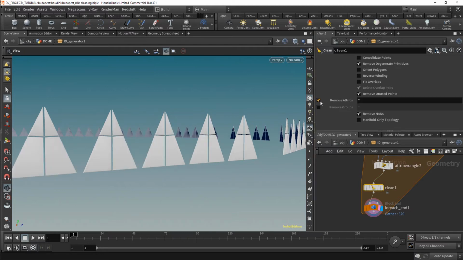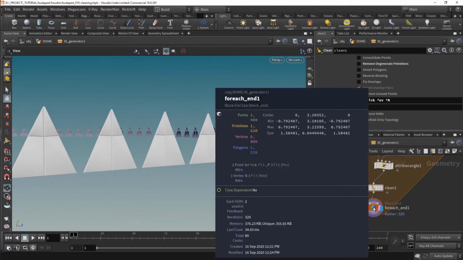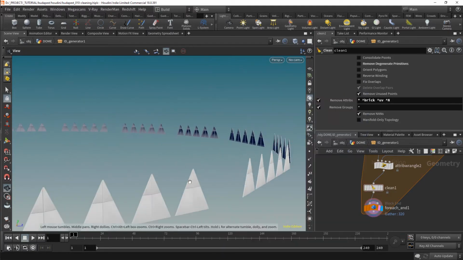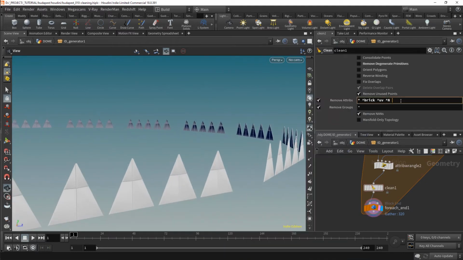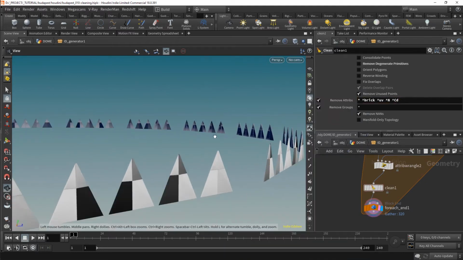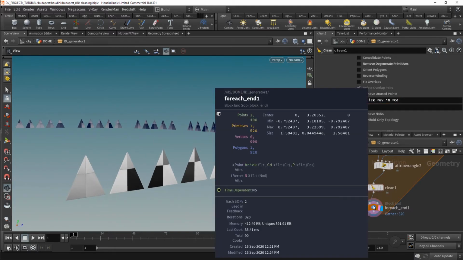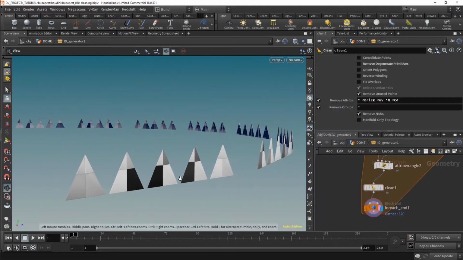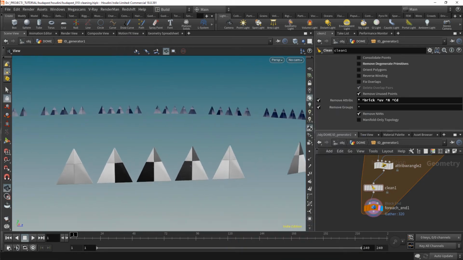I usually like to clean that using a clean node, and I remove every attribute except the most important ones. Let's say brick, UV, normal. You want to keep these kinds of attributes. I could remove the groups. I don't need them anymore. Also the remove degenerate primitive option, let's disable that, otherwise it's getting rid of some important stuff. Actually, I want to keep the color as well, so let's write that. We are keeping the color just for visualization purposes. All good. So from there, the tool is done.